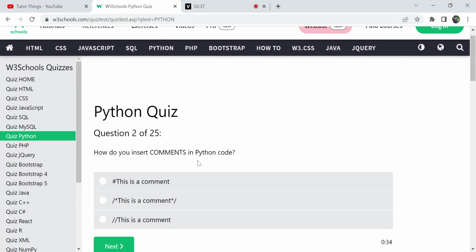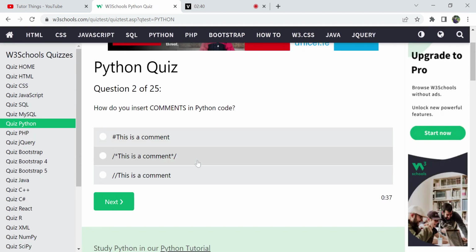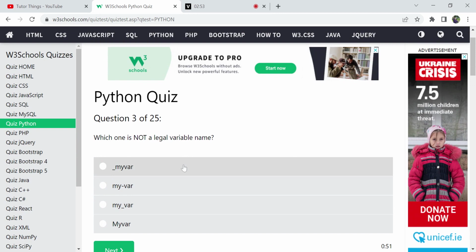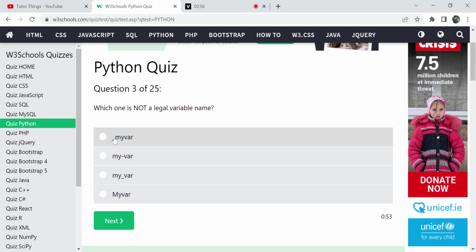Next, how do you insert comments in Python code? We have seen how comments work in other languages like C. In Python, we have the hash. By using the hash, we can write a comment line. This is a comment, and this is the correct answer. Next, which is not a legal variable name? You can use an underscore, which is legal, but slashes or dashes are not used for that in Python, which allows only underscores and letters, lowercase or uppercase. So this is not a legal variable name, and this is the correct option here.